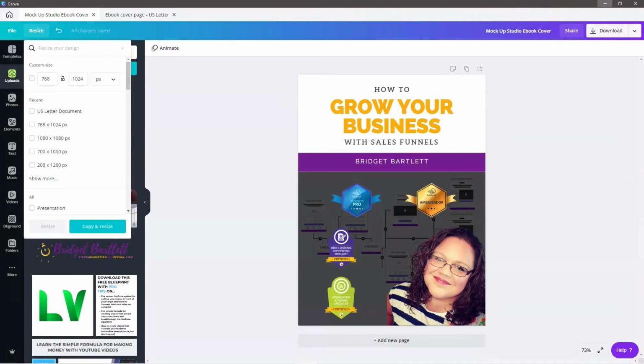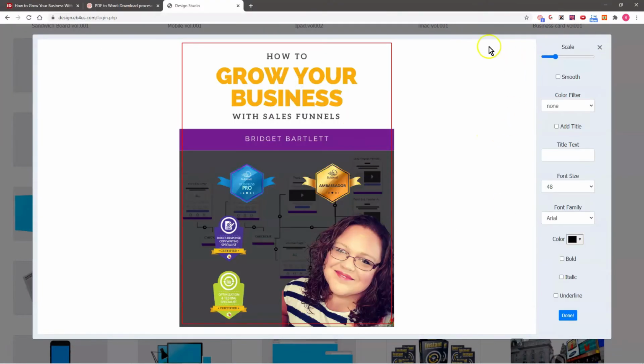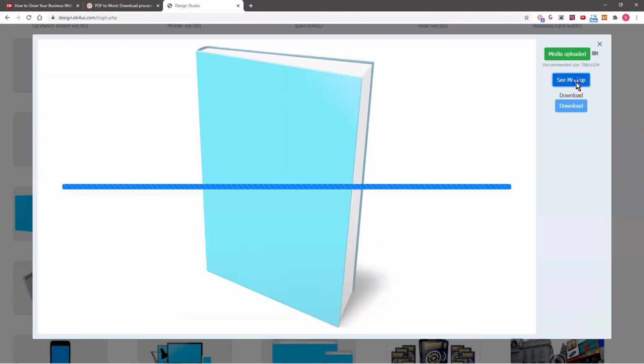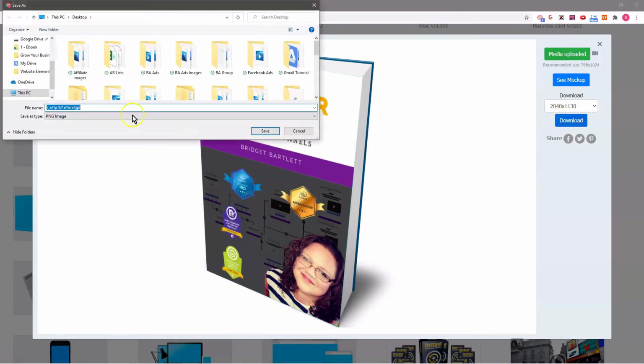So we'll go ahead and upload that image into our mockup studio. And we can make some adjustments if we needed, but since this is already exactly how I want it, we'll just go ahead and click done and then see mockup. And now we have a professional 3D image of our ebook that is branded to us, okay? So let's go ahead and just download this image.